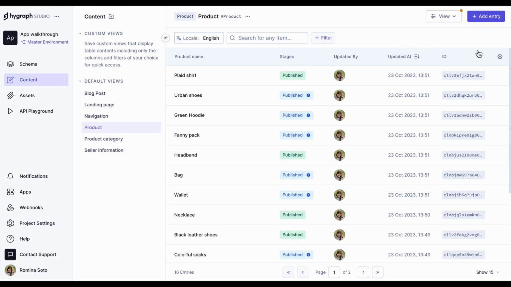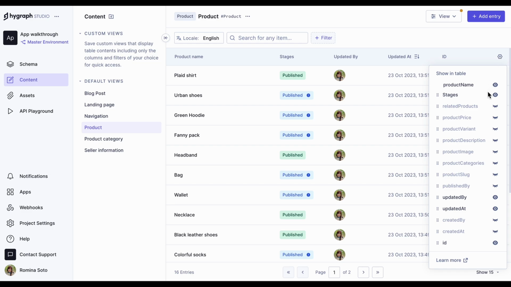You can also configure the columns you see on this table by clicking on the cog icon that you'll find at the top right corner of the table. You will see the Show in Table list with all the possible columns you could have. Next to them, you will find an eye icon. An open eye means that the column is visible on the table, and a closed eye means it's not. Just click on the eye to make sure the columns you want on the table are visible.